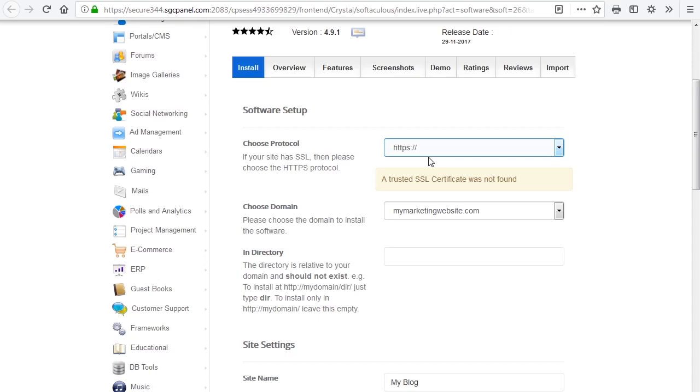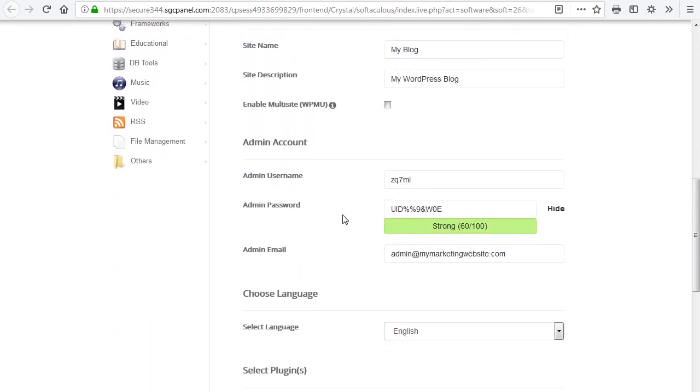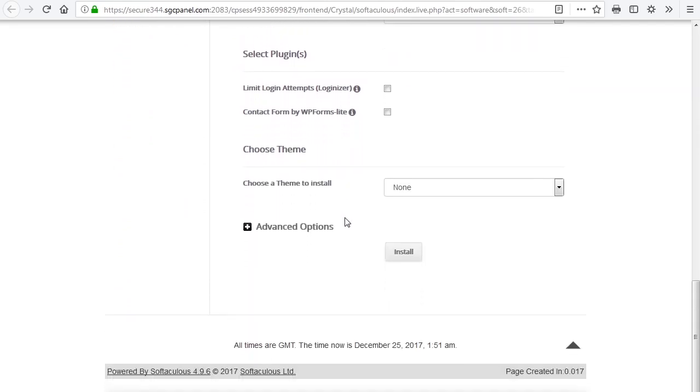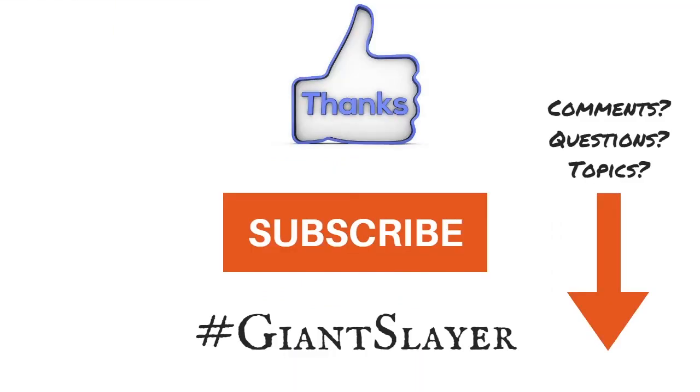I have another video where I go step by step through how to set up an SSL certificate for a domain name so that your website will have a secured connection and you can use the HTTPS protocol. But if you do not have an SSL certificate for your domain name, then you would just choose the HTTP protocol. Then you would just go through the different options for your WordPress install, and you'll come down here at the bottom and click Install. And that is how you add an add-on domain to your hosting account so that you can run multiple websites.